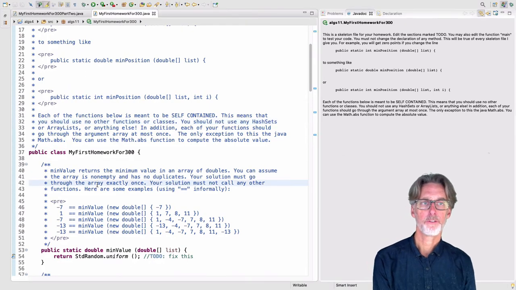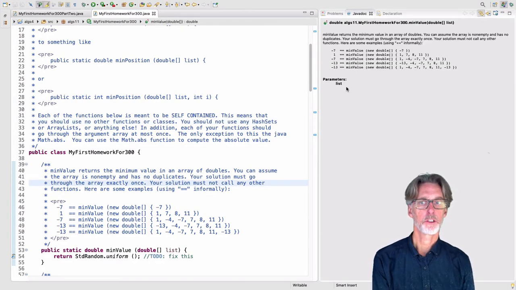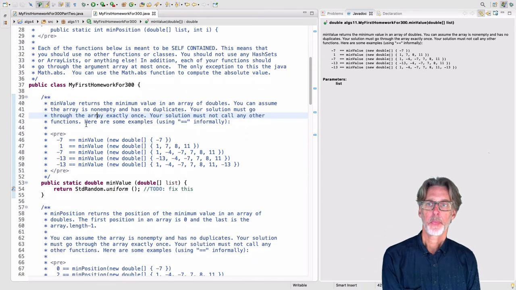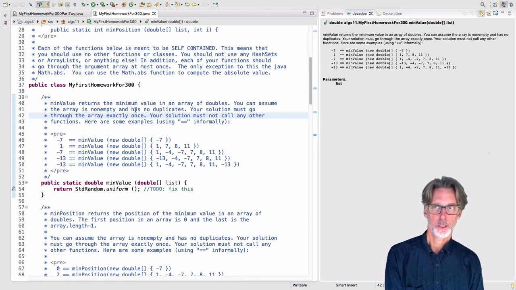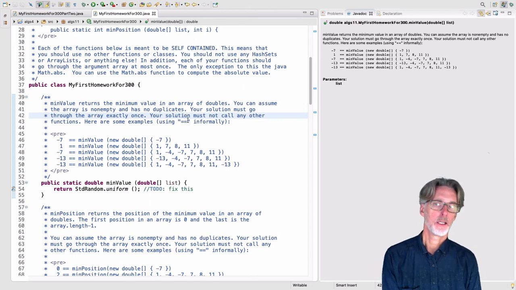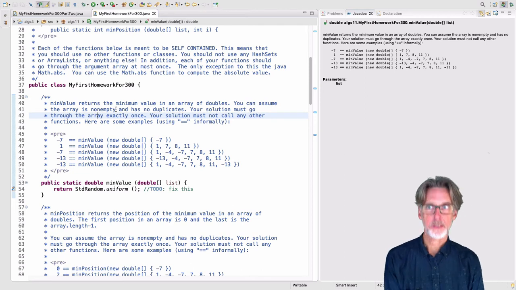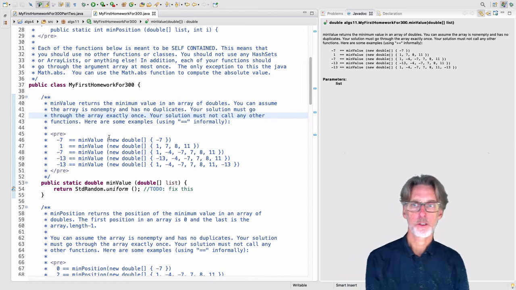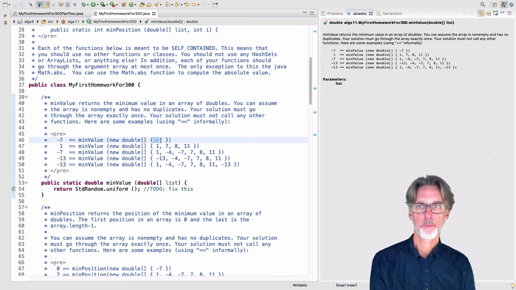Whenever you click in a function, you'll see the documentation for that function. The first function you're expected to complete is called minValue. MinValue takes an array, and you can assume that the array is non-empty and has no duplicates. You're required to go through the array exactly once and not call any other functions. These are some examples of what this function is meant to do. If you call minValue on a singleton array, that's an array with one element, then you should get the value of that element.